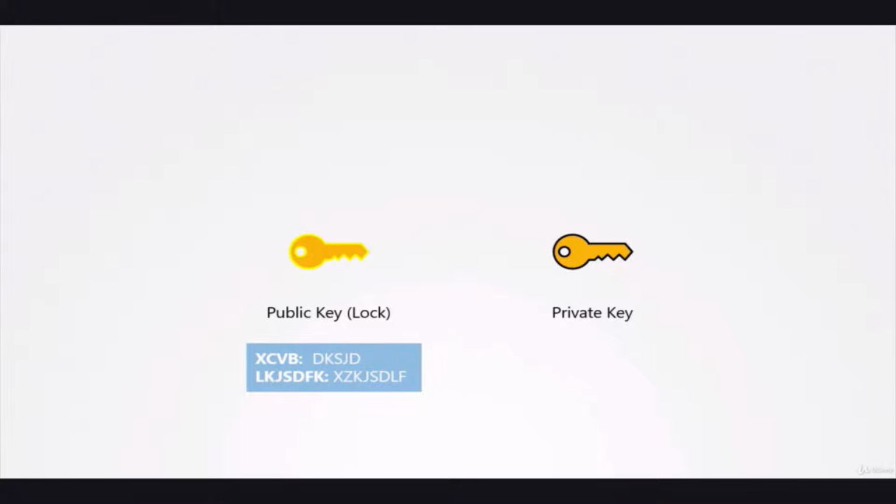If you encrypt your data with your private key, then remember, anyone with your public key, which could really be anyone out there, will be able to decrypt and read your message.